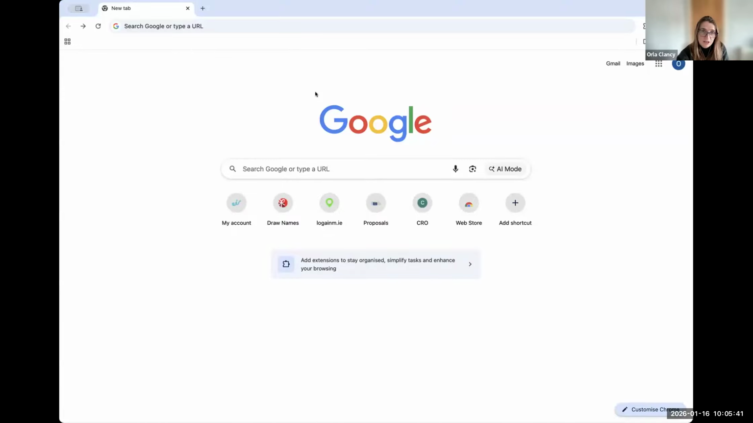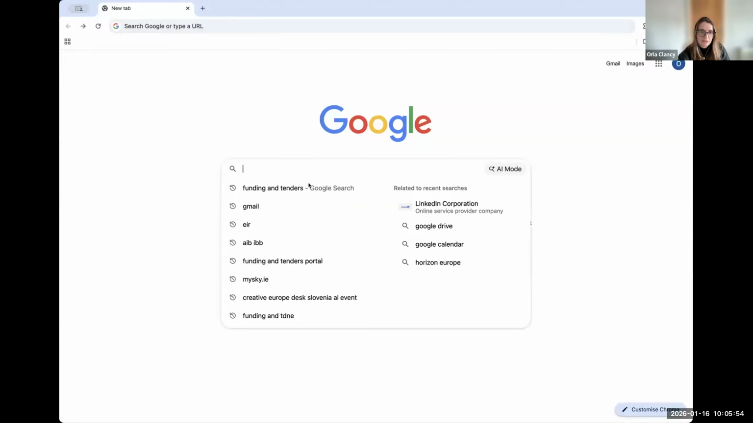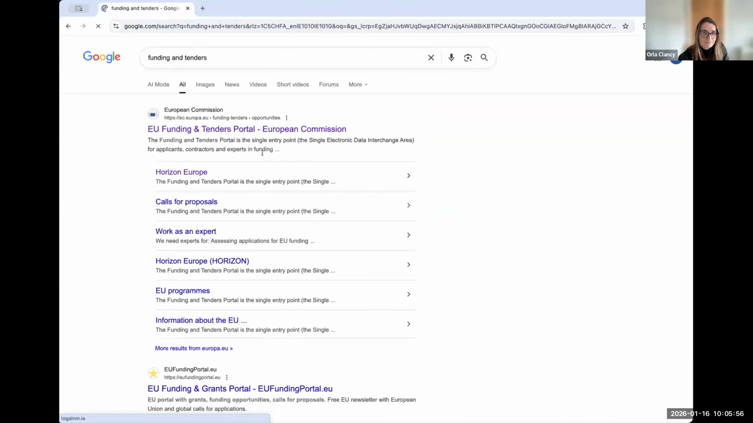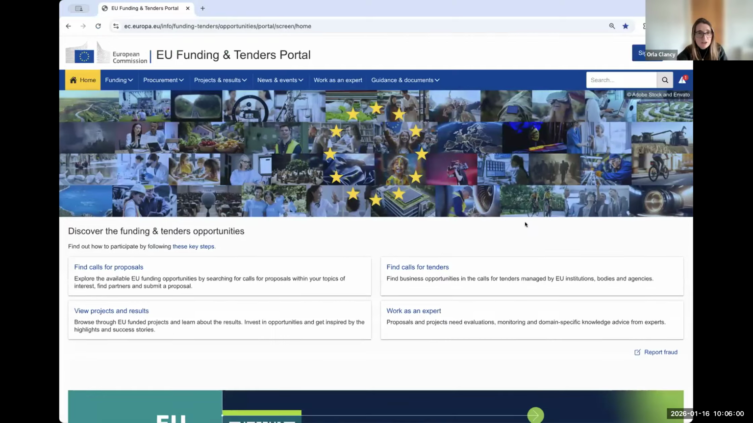You can follow along and start filling in your application as we go along. And I'm starting from scratch, as you can see from this page. So, okay then. So literally, Google page, go into funding and tenders portal, and you go straight into it here. Okay, any questions at all, put it in chat and we can deal with it as we go.